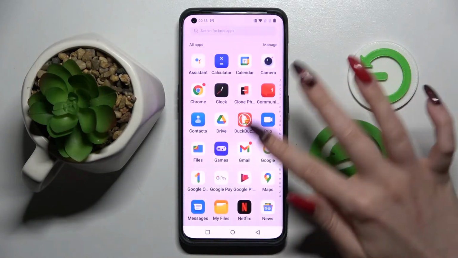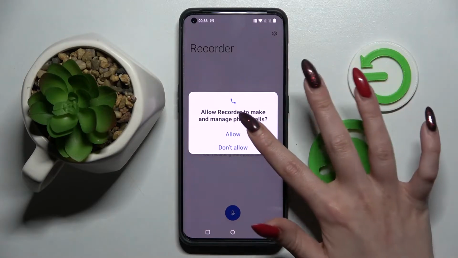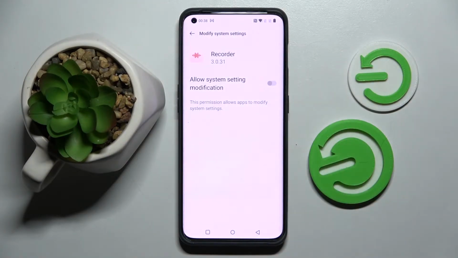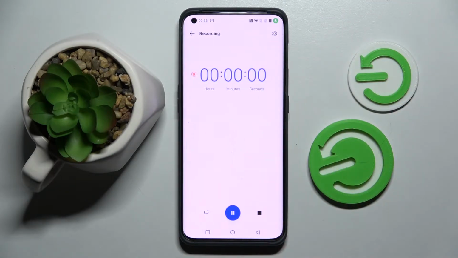First of all, you need to find Recorder app and click on it. Now select while using the app and tap on Allow. And now click on this word next to Allow System Settings Modification. Then click on the back button and tap on this blue one to start recording.